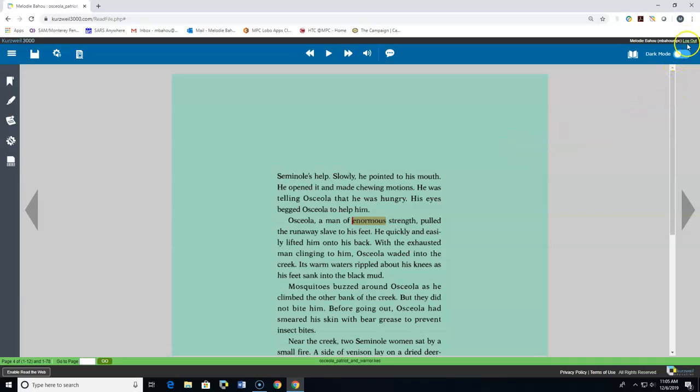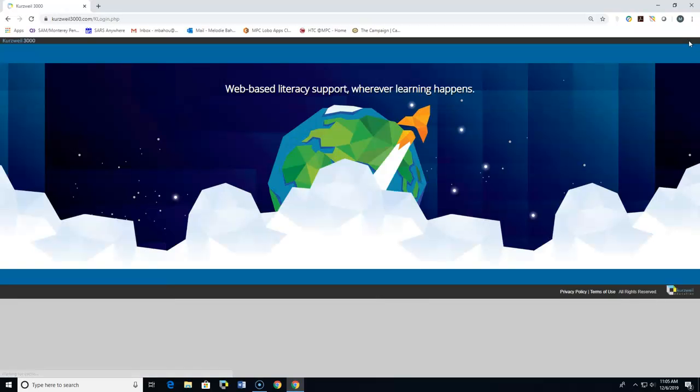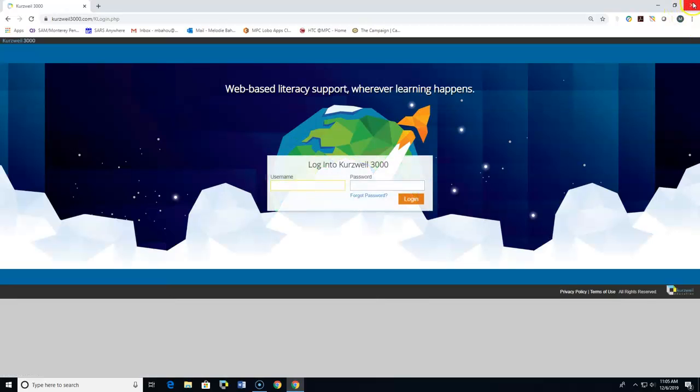We're going to log out now in the upper right hand corner by just clicking on log out. And then we're going to close the window by clicking on the X.